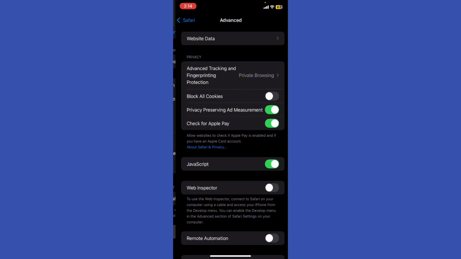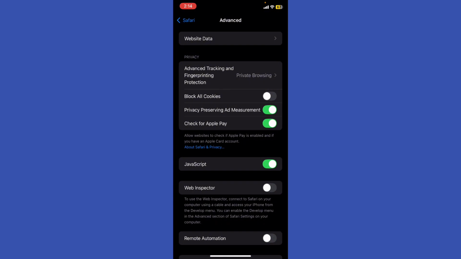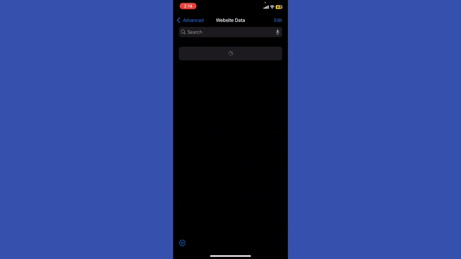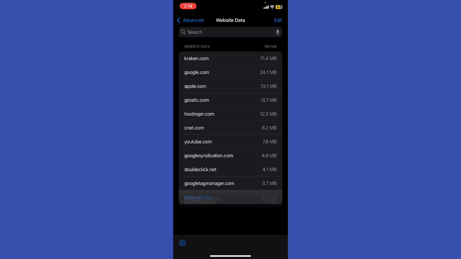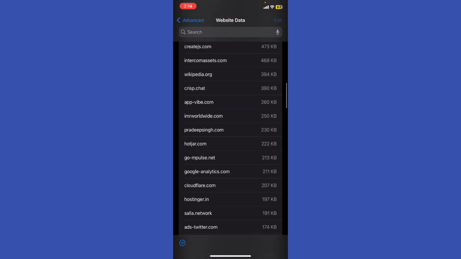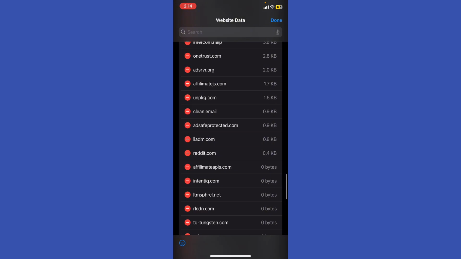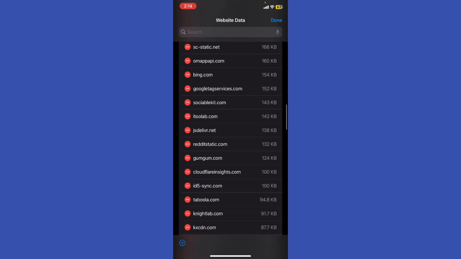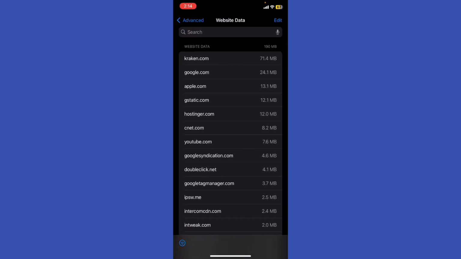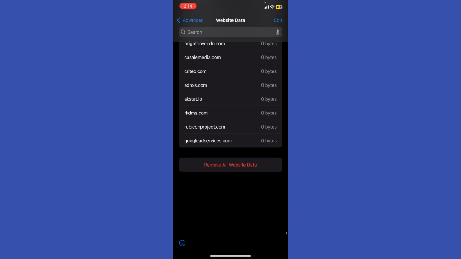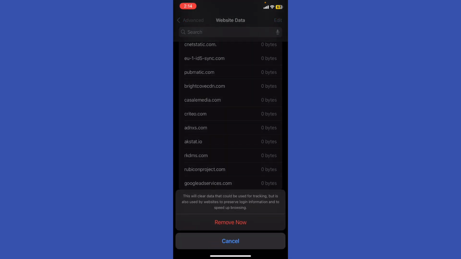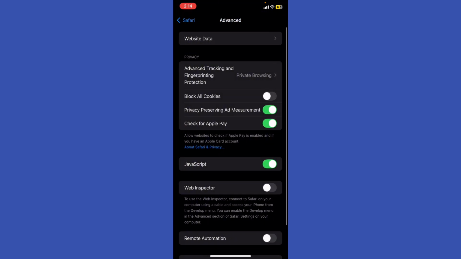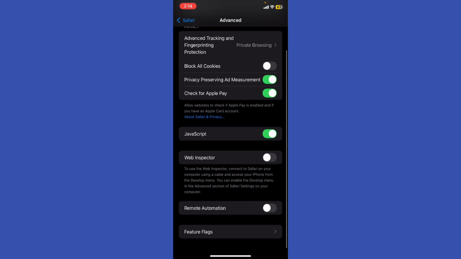Another way of doing it, go ahead and scroll a little bit down, click advanced, click website data at the top, and then basically you're gonna see the websites that you visited lately. So just go ahead and hit edit, right? And then scroll a little bit down, and let's say I want to remove it all. So I'm gonna scroll a little bit down and click remove all website data, and basically click remove, and basically now you freed up some space on your iPhone.